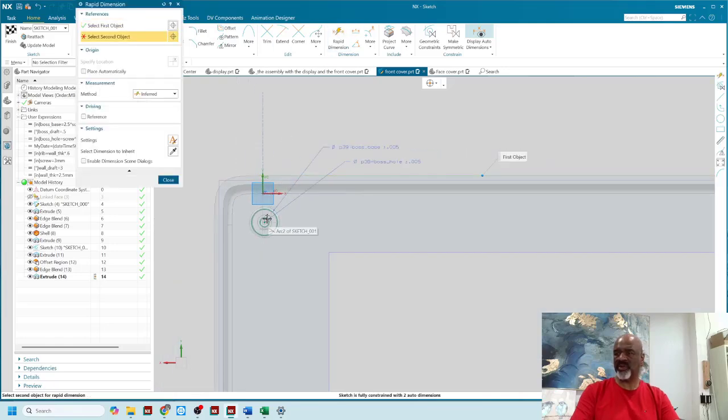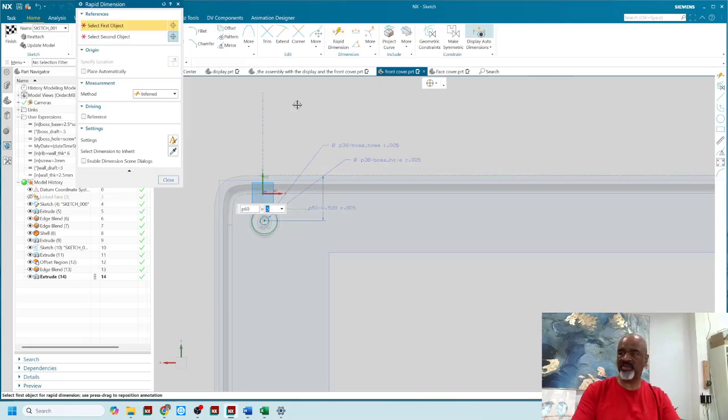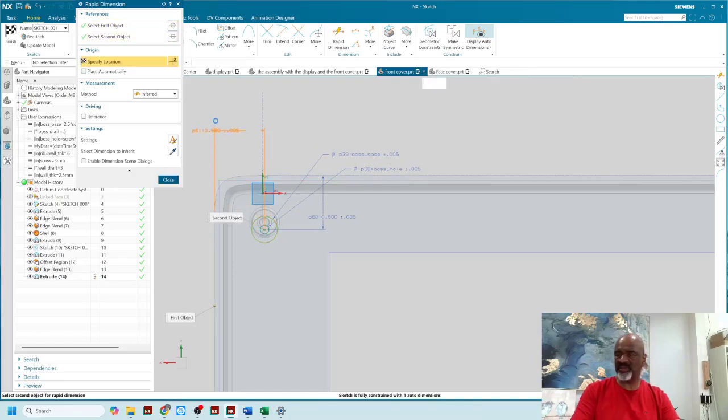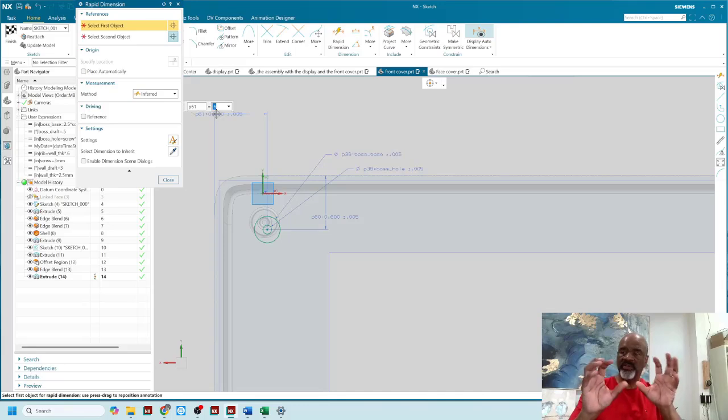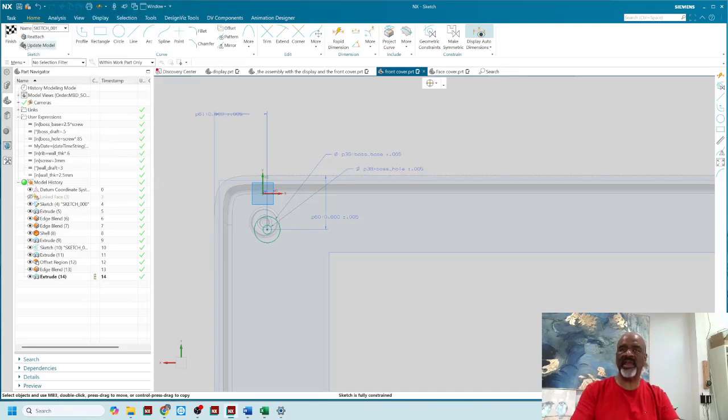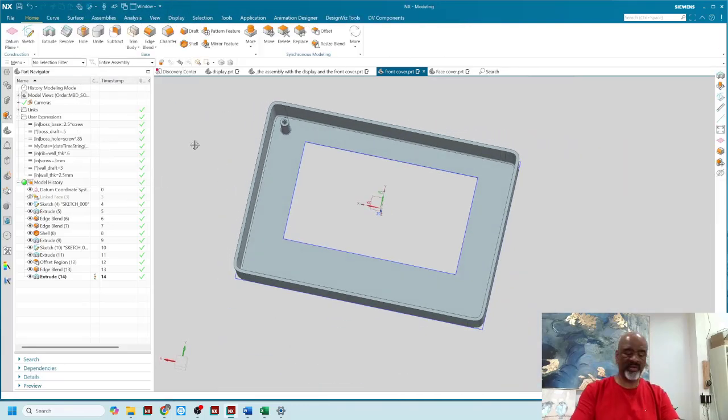and arbitrarily I'm just going to locate this boss to be 0.5 inches away from that surface, or maybe 0.6, and 0.6 away from that surface. I should say that edge, 0.6. So it's in a definite location. Okay? Good, good.